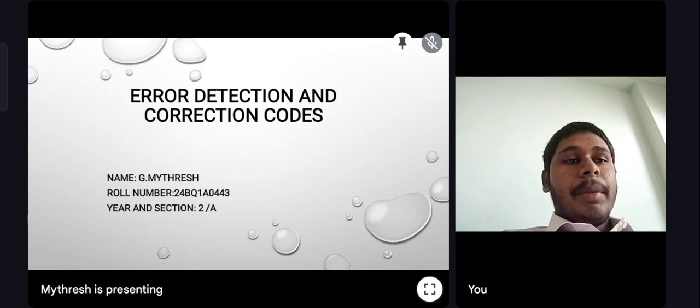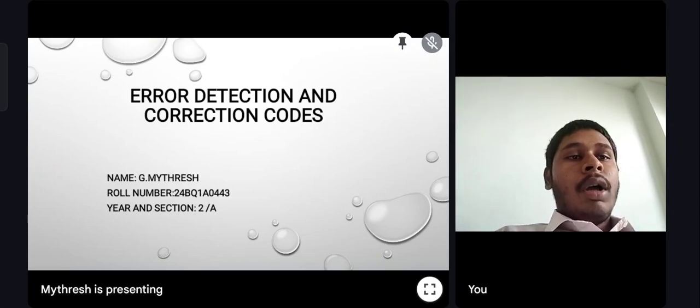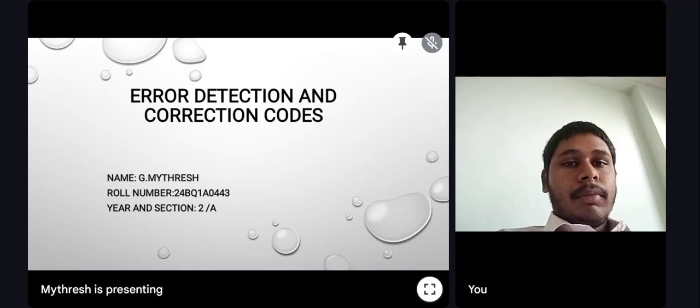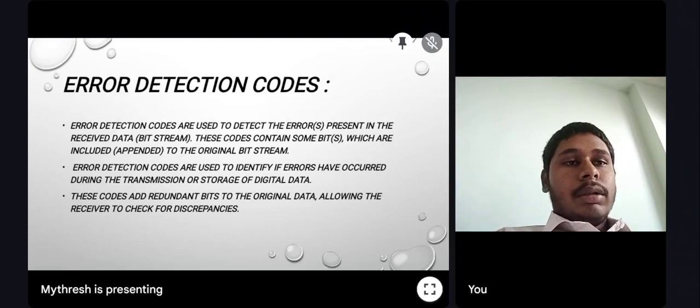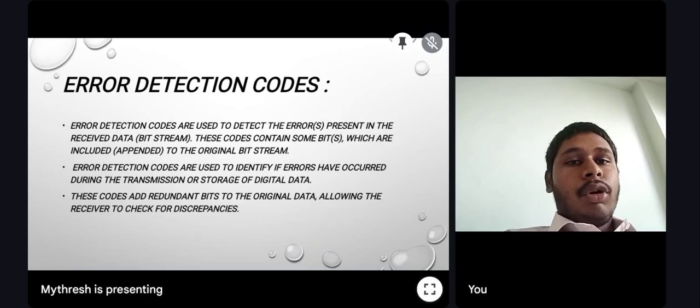I am going to give a brief seminar about the topic called error detection and correction codes. Let us see what are error detection codes. The error detection codes are nothing but the addition of a number of extra bits, also known as residual bits, to the original data, through which we can find errors during transmission or during receiving the data.